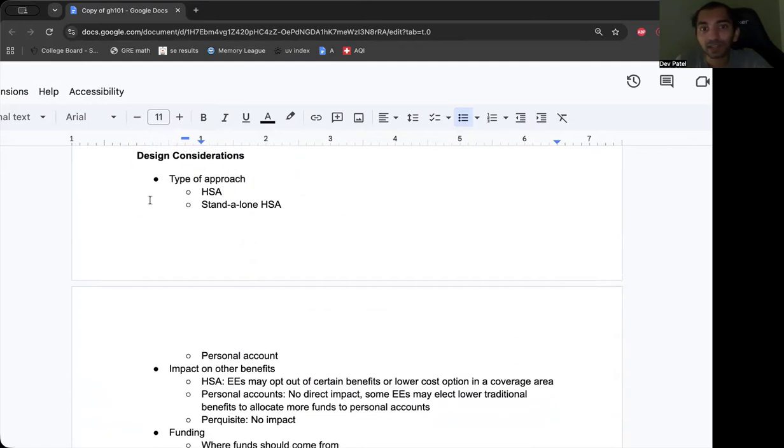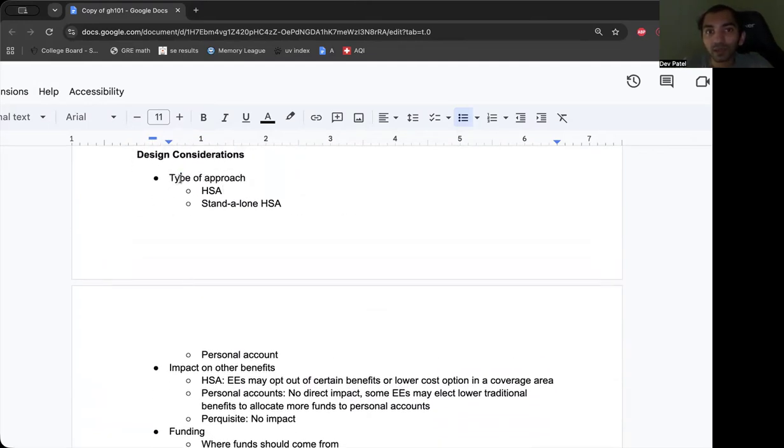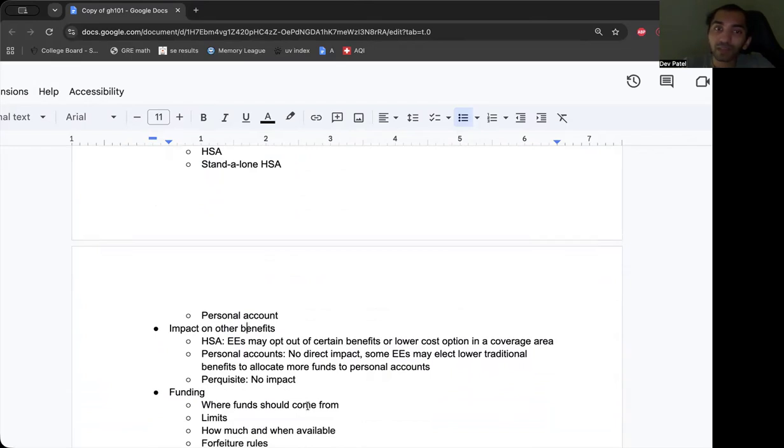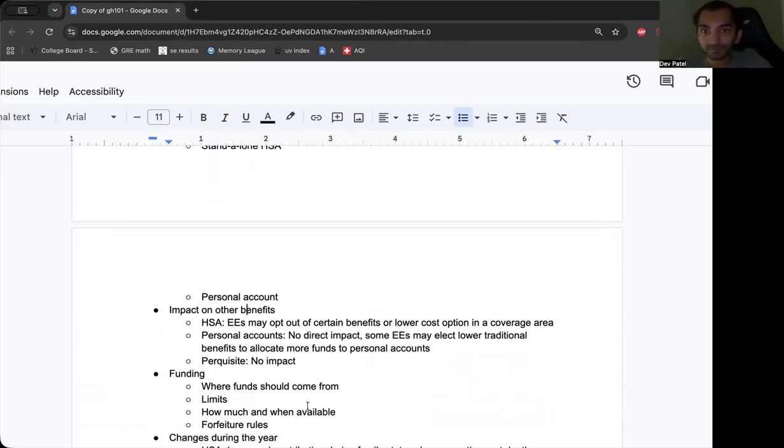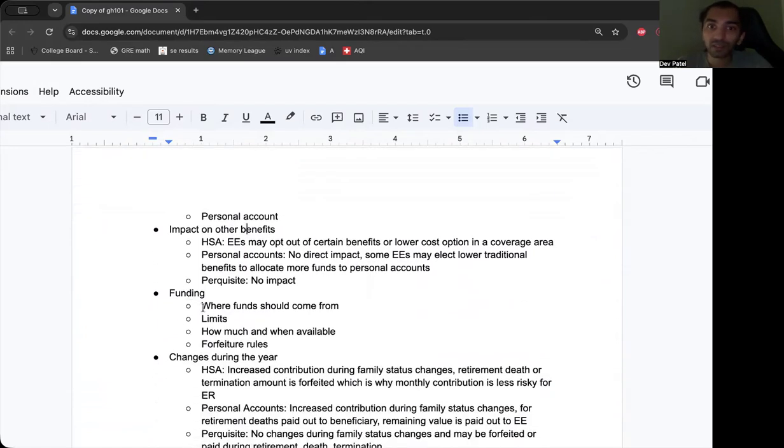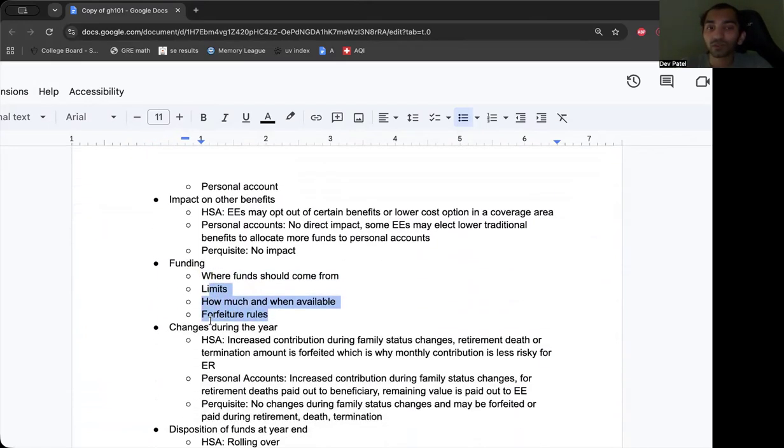So now the design considerations. What's the type of approach? You can have an HSA, a standalone HSA, or a personal account. Then the impact on other benefits: you have to think about whether EEs with this HSA may opt out of certain benefits because they have this contribution amount. So they may choose a lower cost option in a coverage area because they already have this HSA. Funding: where should the funds come from? What are the limits? How much is available and when? What are the forfeiture rules?